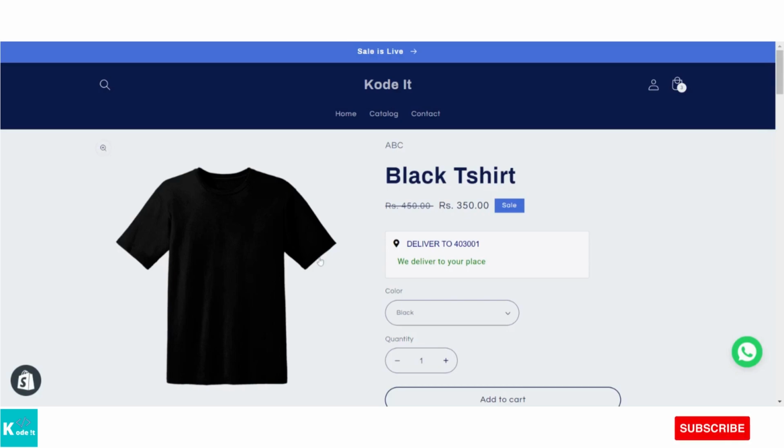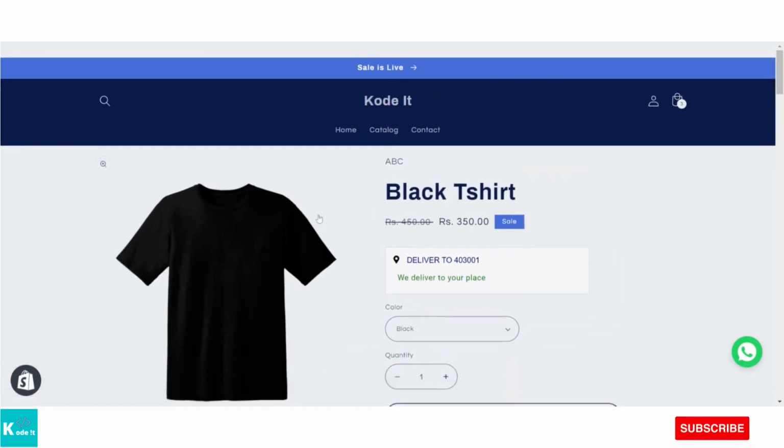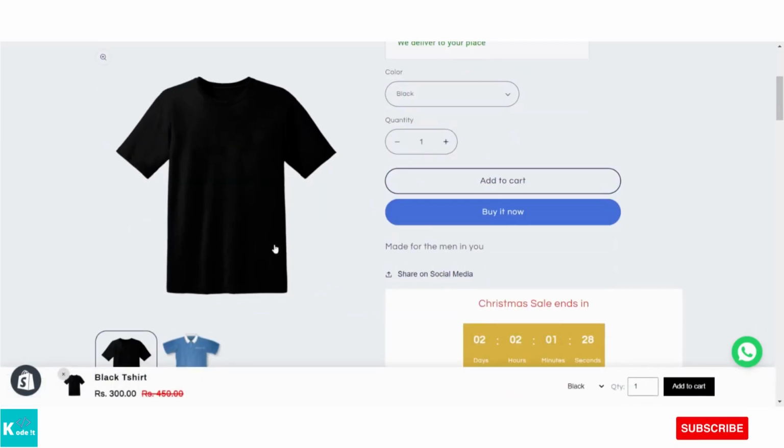In this video, I am going to implement and show you sticky add to cart. So guys, if you see, whenever I scroll down, I am getting a sticky add to cart strip. It has the product image, then the product title, MRP and the offer price. It also shows the variant of the product. Then you can change the quantity and you also have the add to cart button.